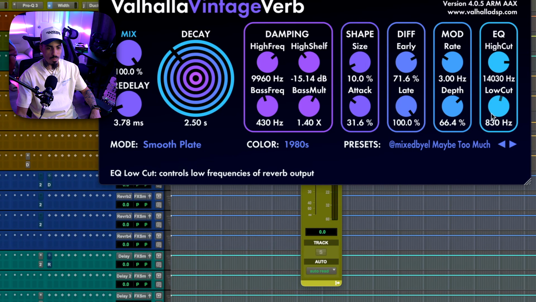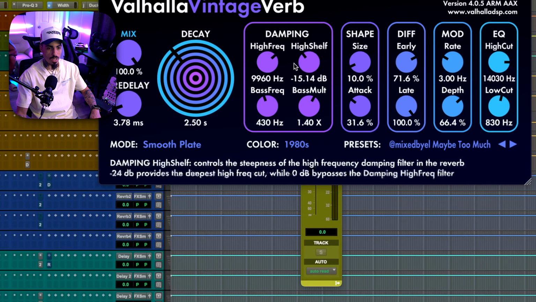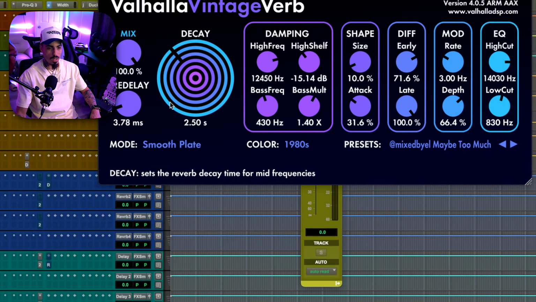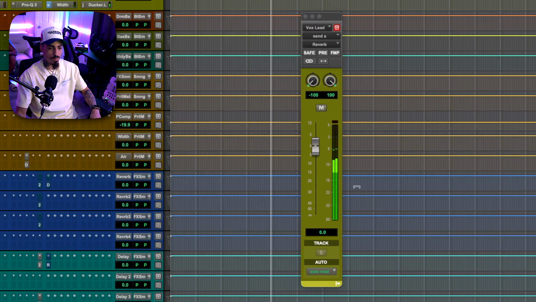Cool, just minor adjustments with the high cut, the low cut, and this high shelf here, and we can actually go up a little bit there. That's pretty much it.